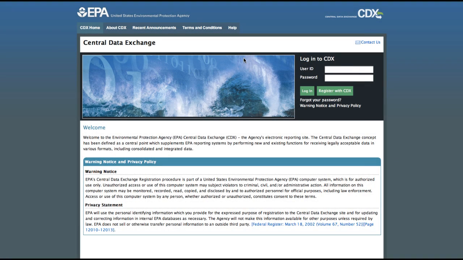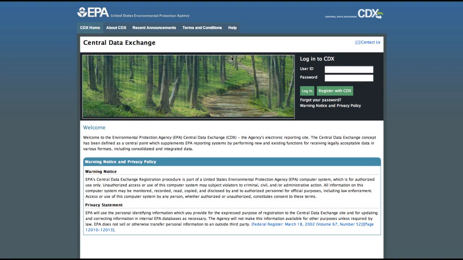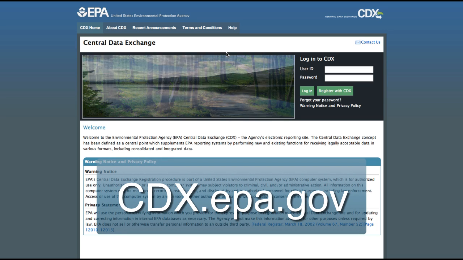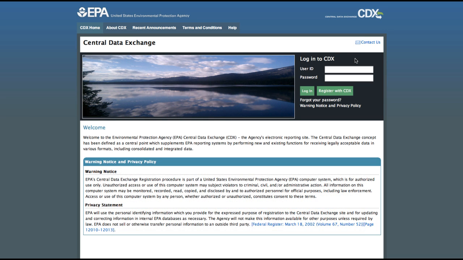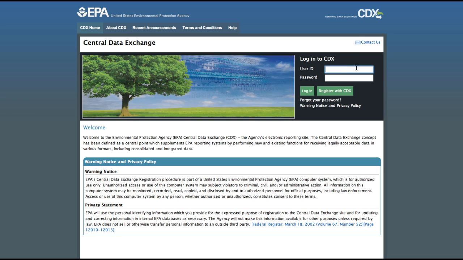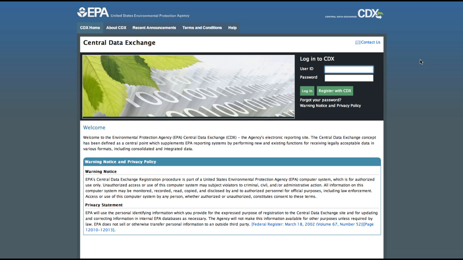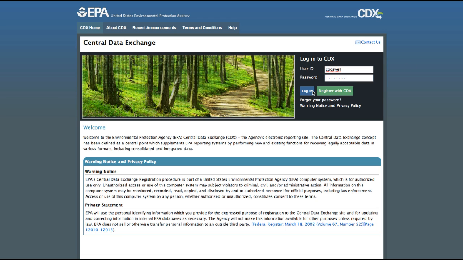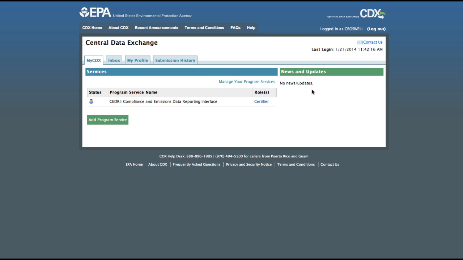To begin, you will navigate to the Central Data Exchange at cdx.epa.gov. Once you get there, you will log into the account using your user ID and password. After logging in, you will come to the My CDX web page.